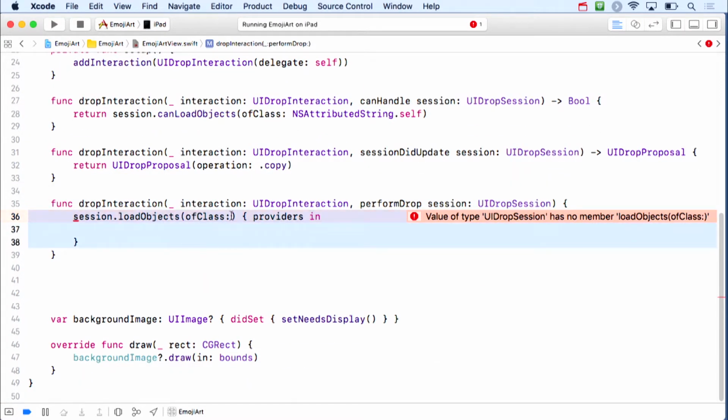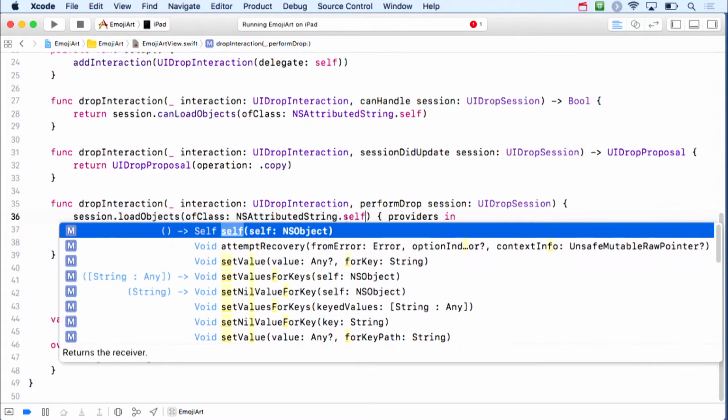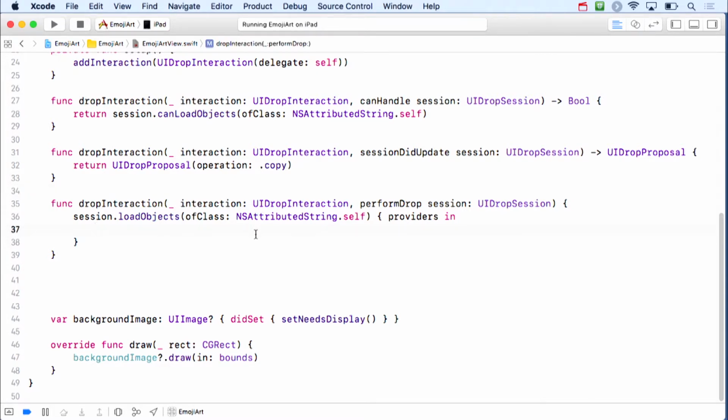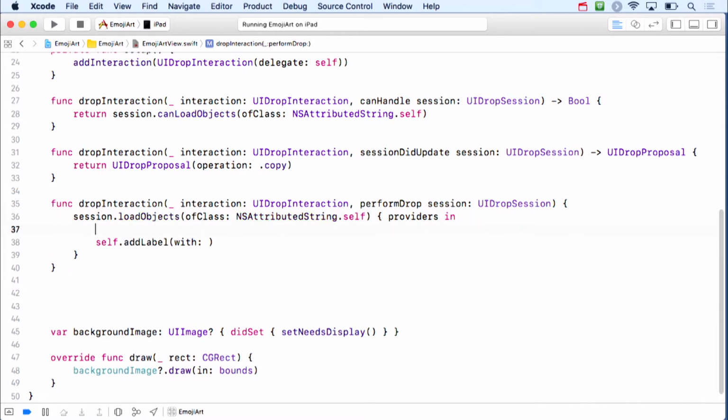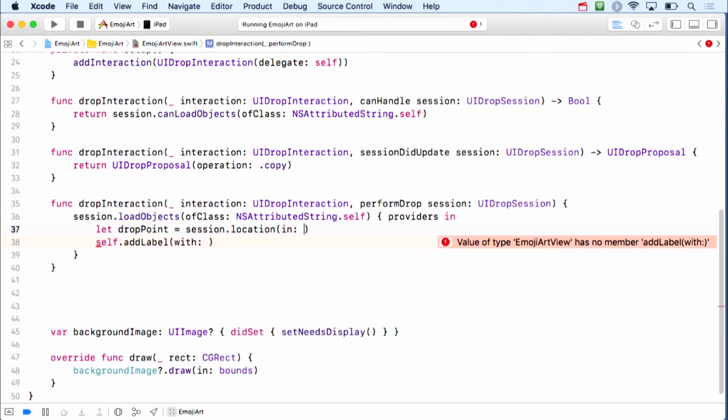And then finally, I just have to load objects of a certain class, NSAttributedString, of course. This is the list of attributed strings. The item providers are attributed strings. And here, I just need to add these things to my view as subviews, add labels as subviews. So I'm going to do this with a little function here, addLabel, that I'm going to write, and it's going to get the attributed string. So let's get the attributed string that we need out of here. Actually, I also need to know where to drop it. So let's get the drop point by saying, Mr. Session, drag session, what is the location of this drag in my coordinate system? Okay, so I'm just finding out where this thing is dropped. I obviously need to know where it's dropped to be able to do it.